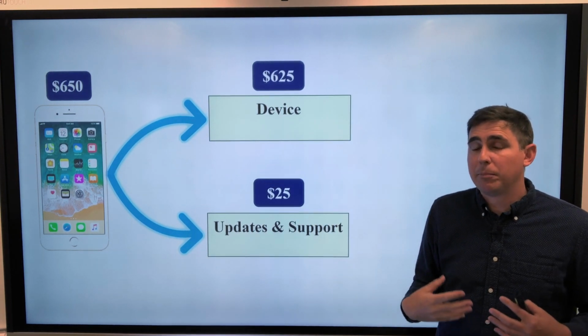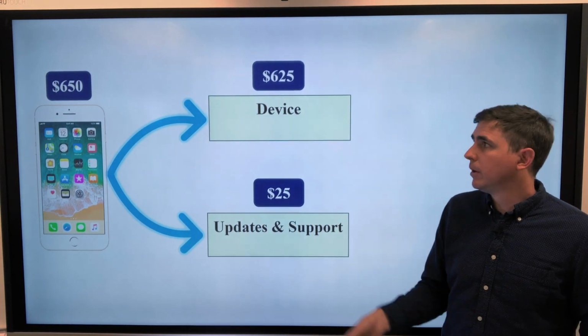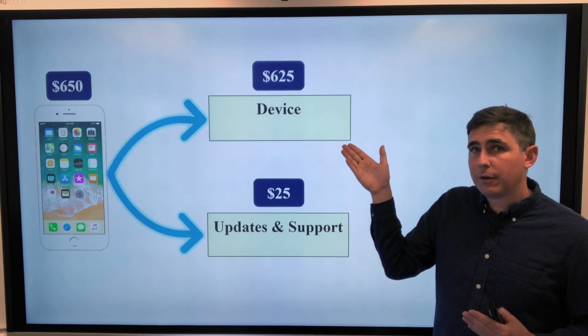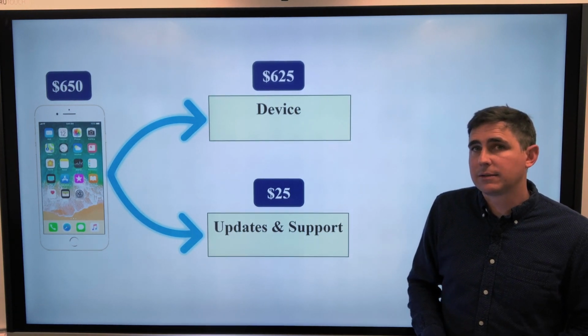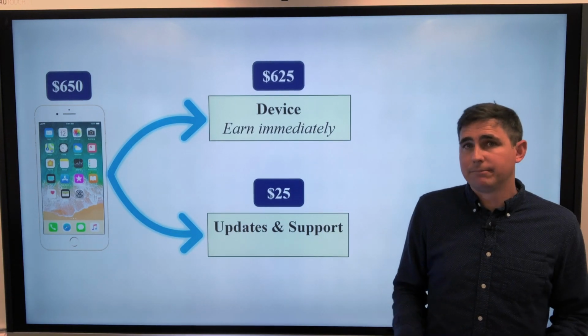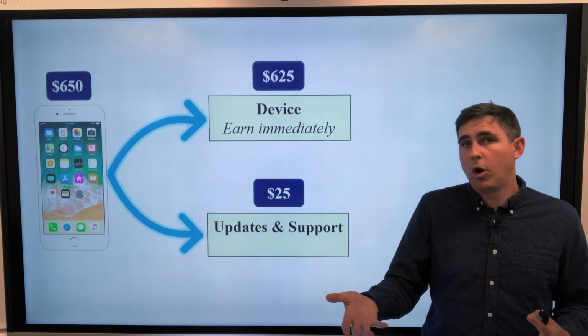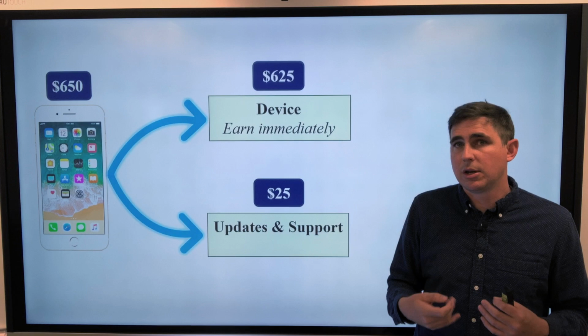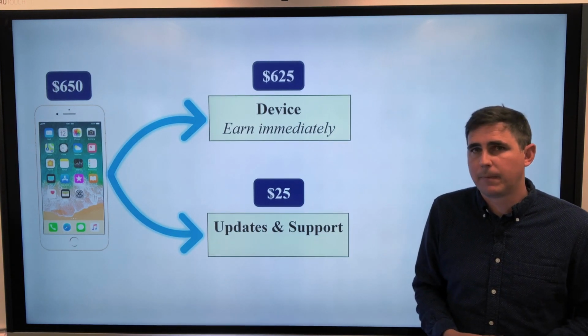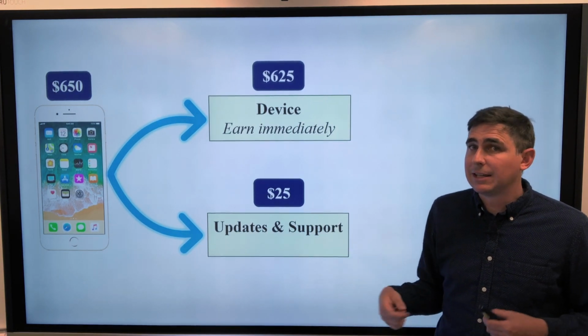Next, you identify the performance obligation for each element. So when does Apple earn the revenue associated with the device? Well, they earn that immediately. As soon as they hand you the device and you get to go home with it, they've earned it. That's their performance obligation. The updates and support is a little different.